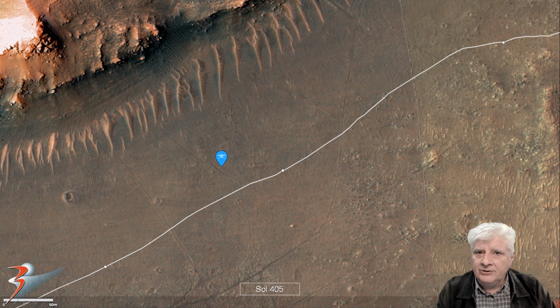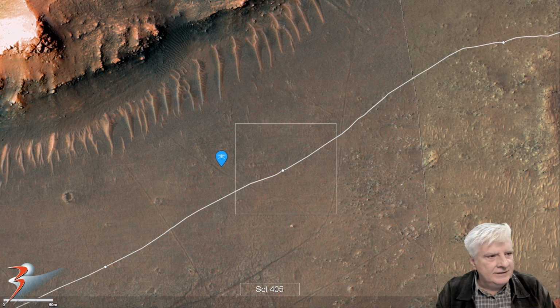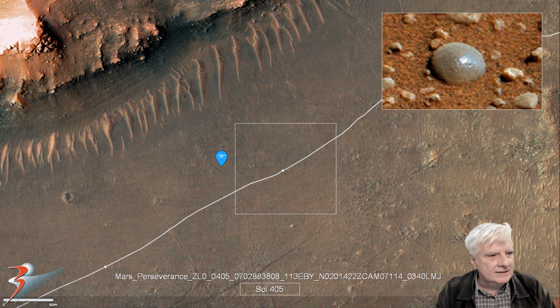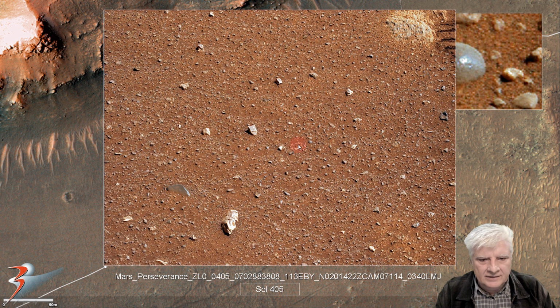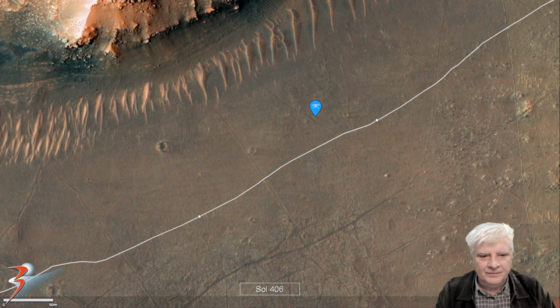Next up, we're looking at a strange spherical object, almost like a ball, photographed on Sol 405 in this region over there, folks. There it is up close, and I estimate it to be about an inch and a half in diameter. Check out the perfect rounded shape to it. And there it is in context, located right there, folks. If you didn't know it was there, you'd probably miss it.